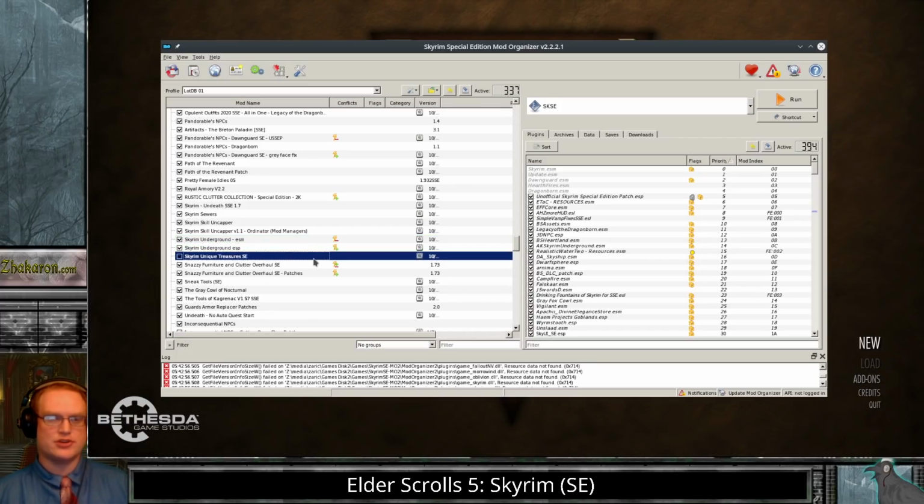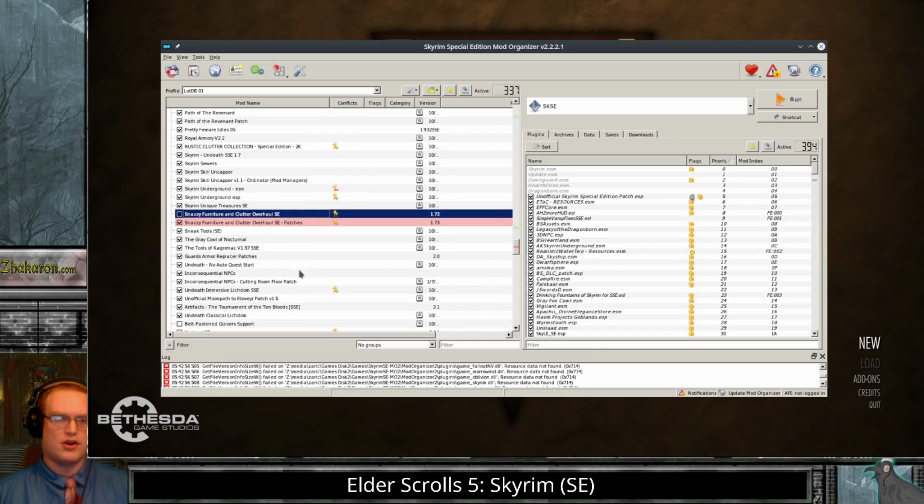So Skyrim Unique Treasures obviously integrates into the gallery. Snazzy furniture overhaul is what the Rustic Clutter collection kind of does. It snazzifies different furniture pieces.